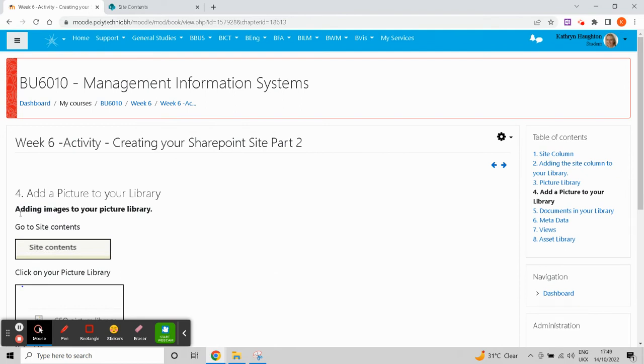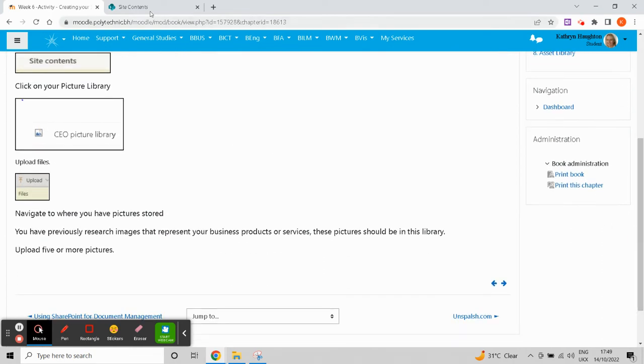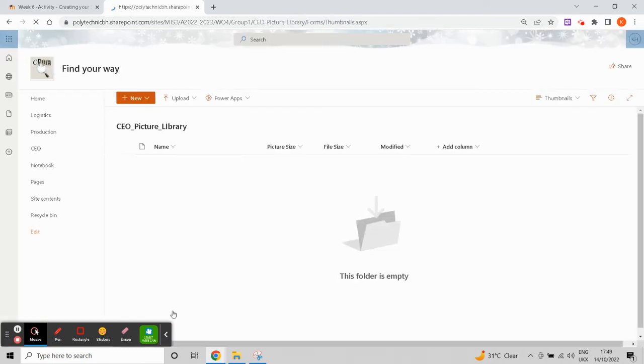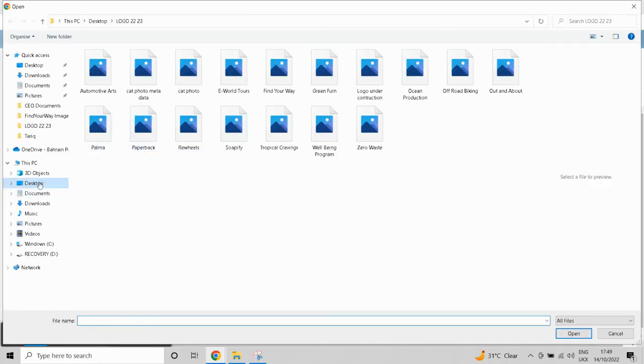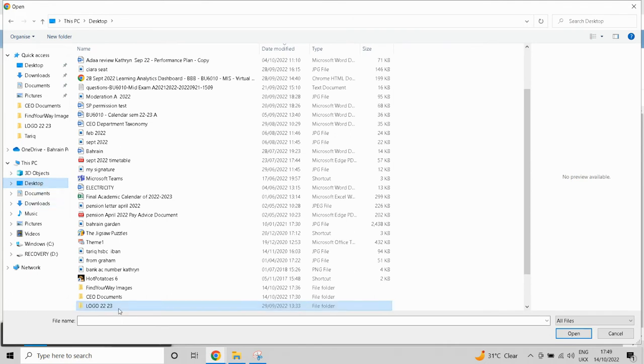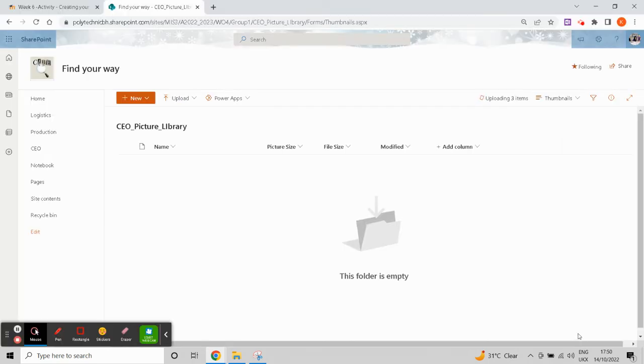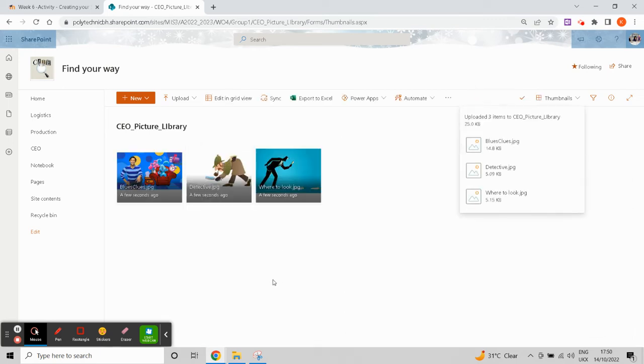Adding a picture to your library. So we've gone to Site Contents. Go to CEO Picture Library. And I want to upload some files. I have saved them on my desktop. Find your way to the images. Put 3 images in there. Named correctly: Blues Clues, Detective, Where to Look. They must be named correctly.